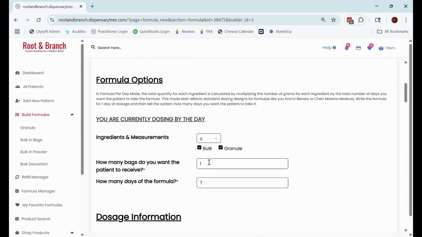So decide how you want to do this. Remember, you're writing the formula based on daily dosage, but you still need to tell us how many bags you want that daily dosage in, right? So let's go ahead and do it with 7 days in 2 bags, meaning the patient's going to end up with 2 bags of herbs, each bag therefore lasting 3.5 days. Okay. And of course, we'll put that information on the bag for the patient so they understand how long this bag of herbs is supposed to last.